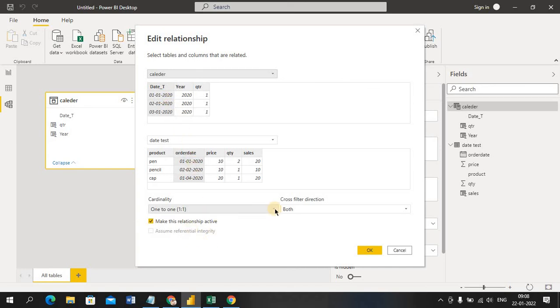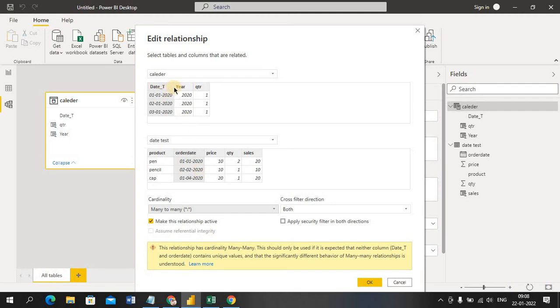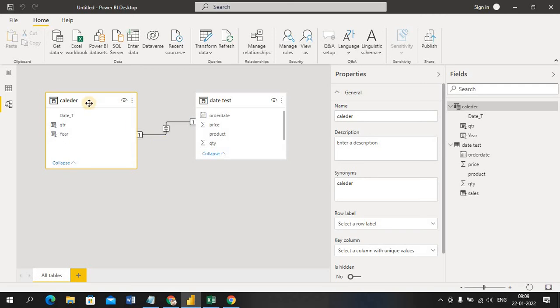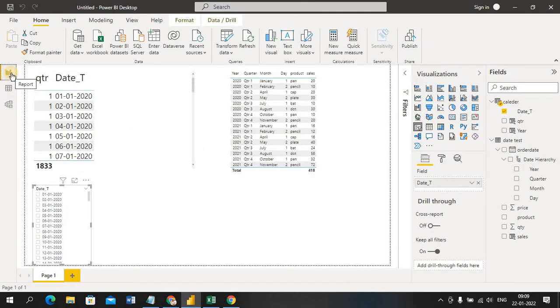If I go for 1 to many or many to many, so you can see here, many to many. If I select many to many, matching data and non-matching data, both will come here. So we'll see the changes here. So I selected many to many now, so it's going to save. You can see here the star symbol. Okay, I'm going to report view now.